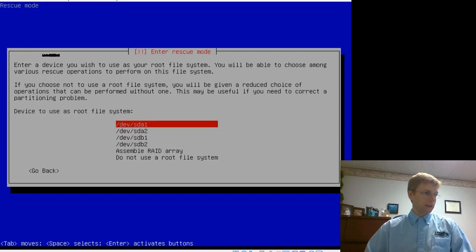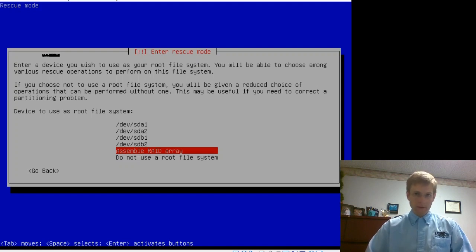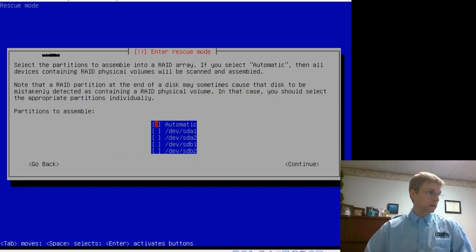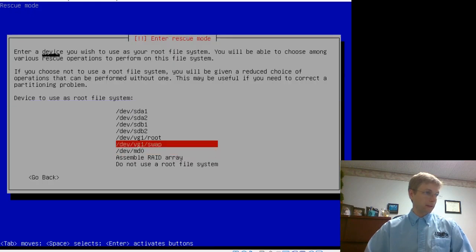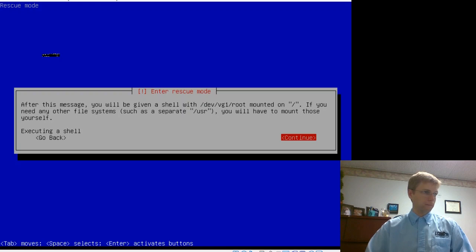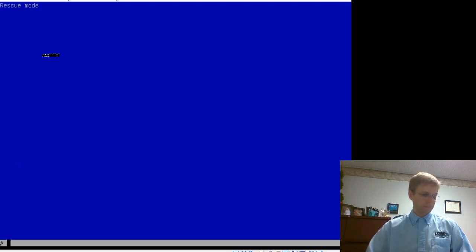The installer will be nice enough to go ahead and set up our RAID devices that we need. We'll go ahead and do that. We could do that manually, but we'll go ahead and let this automatically scan for the RAID devices. Now we have RAID devices and we have VG1 root. So we can go ahead and run a shell in our root environment. Continue.